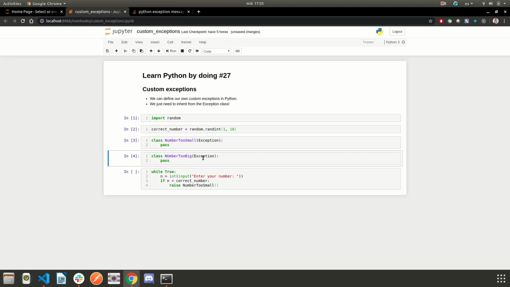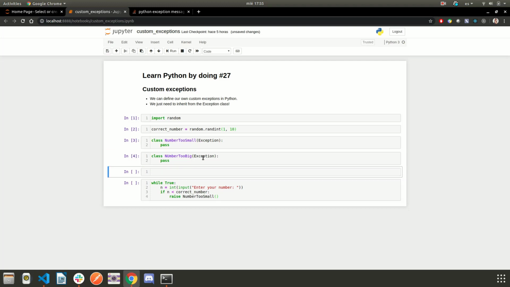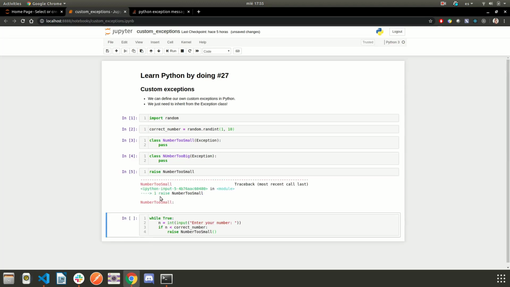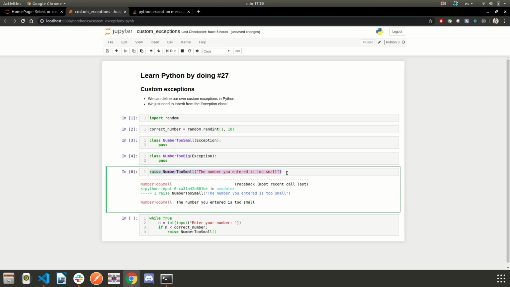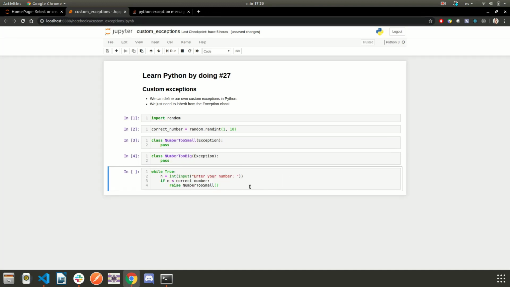First, let's check how these custom exceptions work. We can simply do something like this, NumberTooSmall, and as you see, now it's throwing this exception, and you can pass a message to this. So the number you entered is too small, and now that custom message appears here. So we're going to copy this, delete the cell, and paste it here.